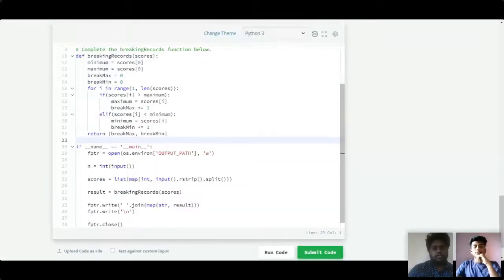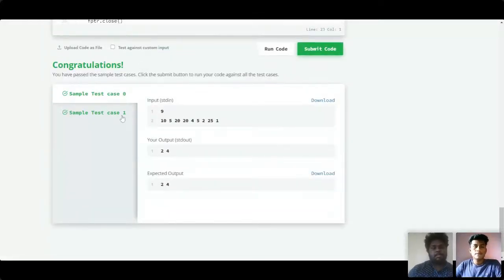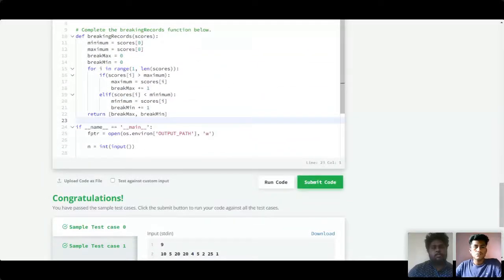So next we run the code. Yes, let's try running the code. So both the test cases passed. I hope you understand, right? Whatever we did on the whiteboard, the same we are doing here. We are keeping track of the minimum and the maximum, and we are also having separate counters for how many times the maximum was broken and how many times the minimum was broken. These are the initial values. Initially, it's only her first match, and initially she has not broken any of her records.